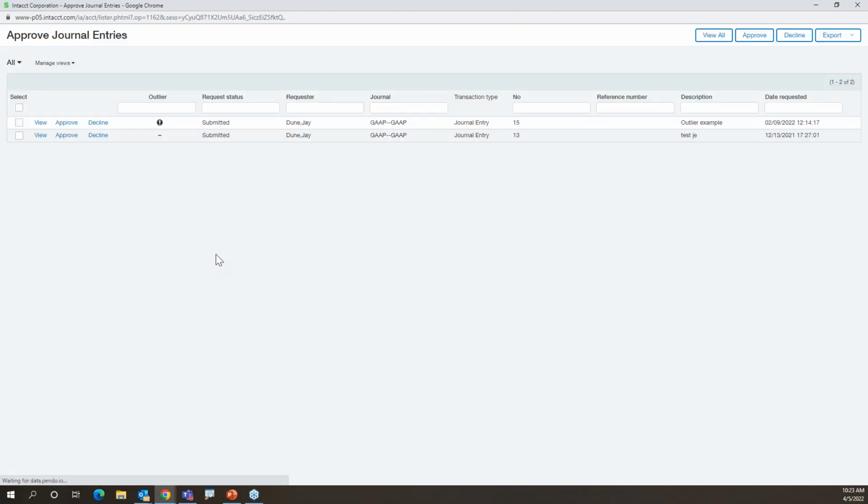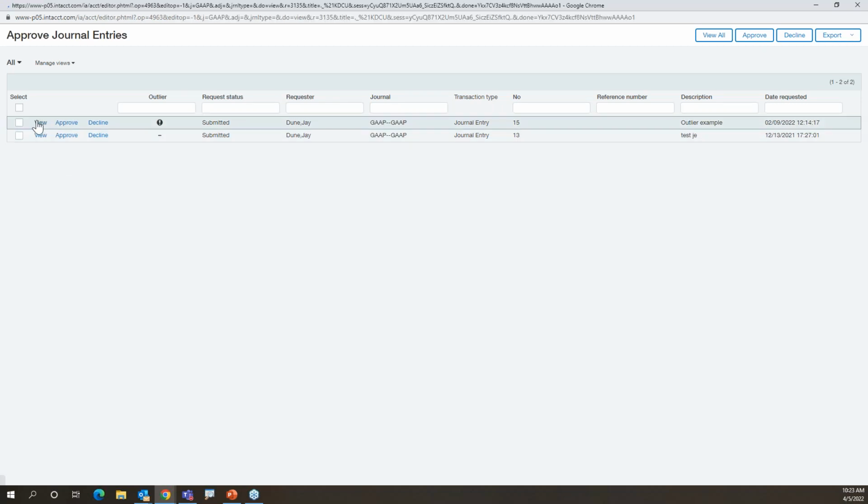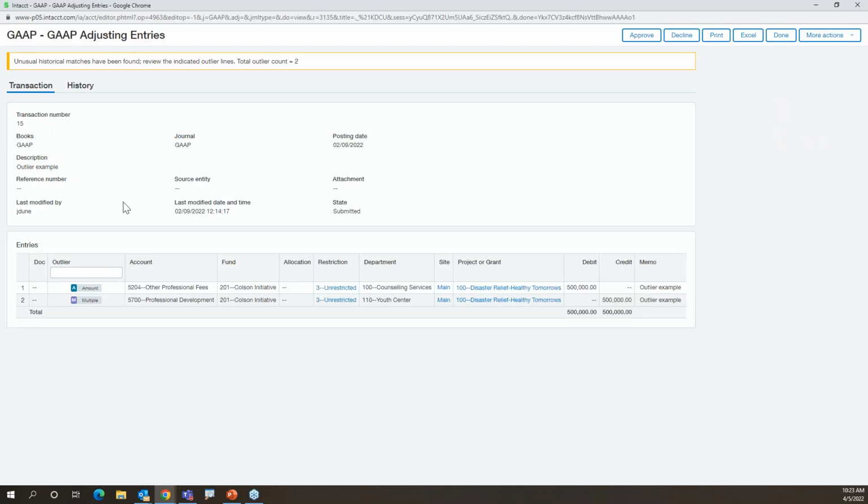Now, if we take a look at the second entry with the outlier, we actually notice that there are 2 coding issues. So the first one tells me that the amount is unusual for $500,000. And the second outlier warns me that this amount with this department is unusual because I've selected a different department here for the youth center. Right? So the outlier could be a coding issue such as the account or dimension used. It could be an amount or multiple outliers. It's really there to mitigate risk and reduce errors.